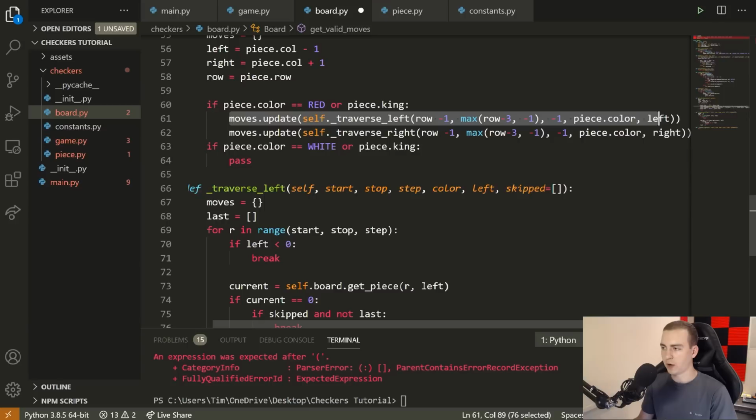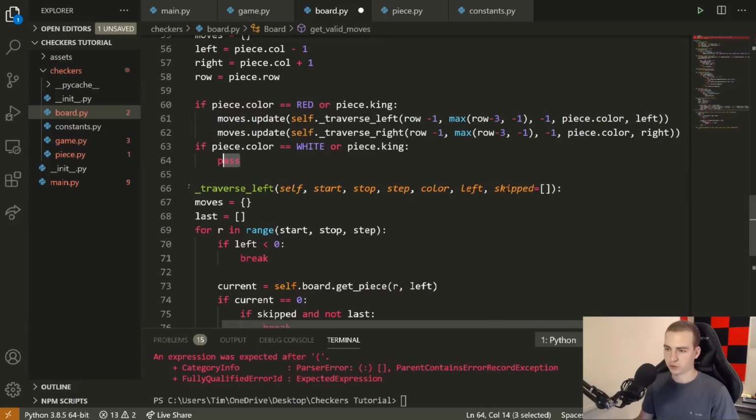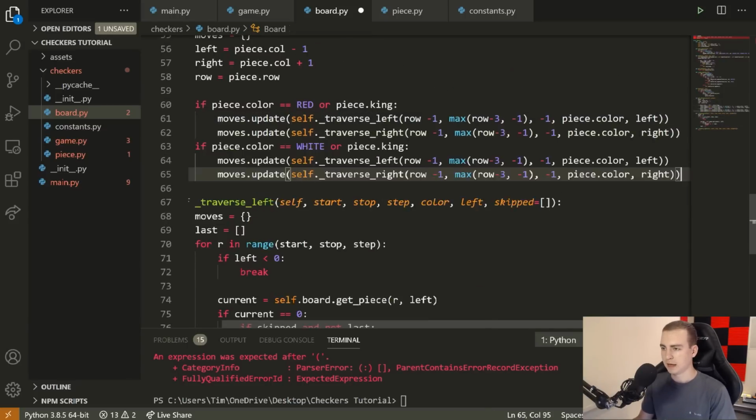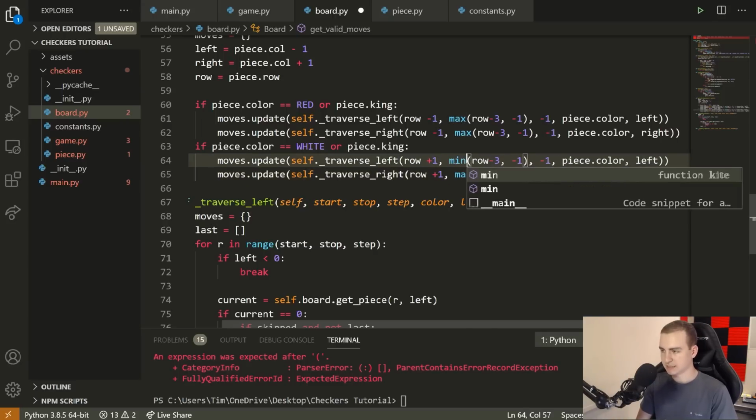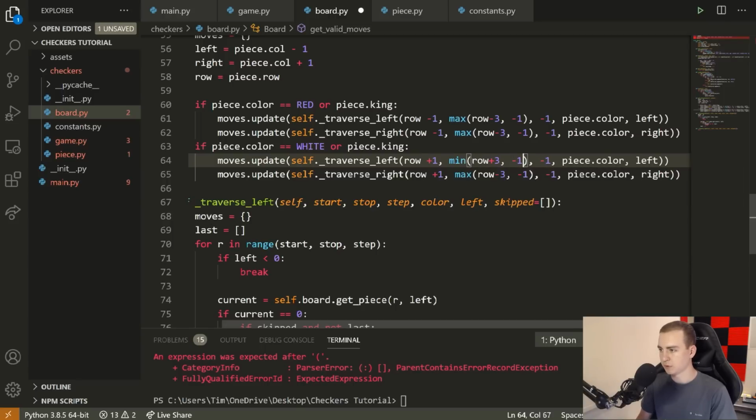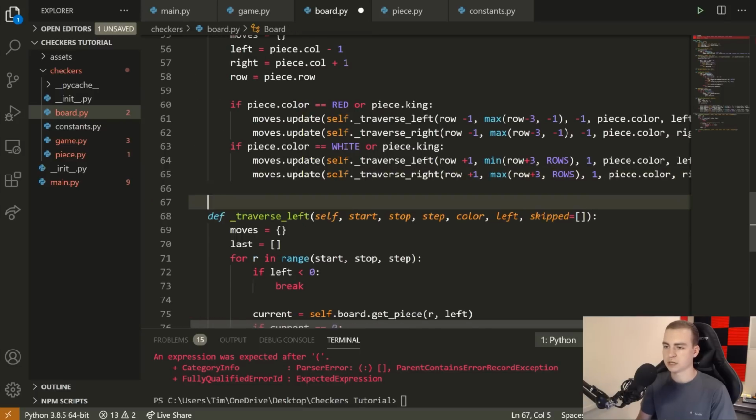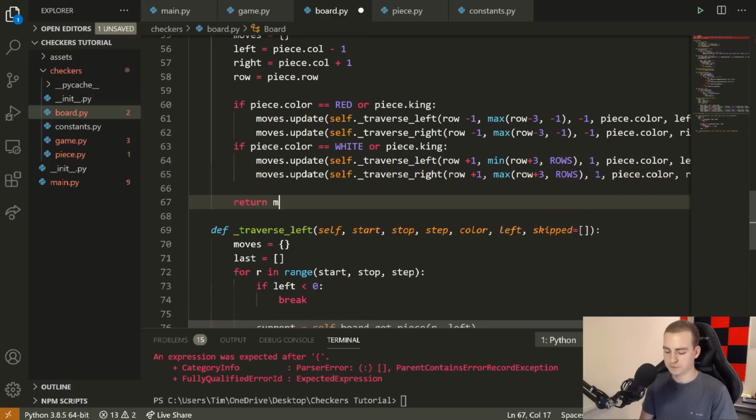Now let's do the same for white, just to show you what I mean. Hopefully this will make it more clear in this order of explaining. Traverse left is the same, except now instead of row -1, it's going to be row +1, because we're moving down this time, right? And now instead of the max, it's going to be the min of row +3 or rows. Hopefully this is making sense. And then instead of -1, it's going to be 1. And left and right is the same. So I think that's right. Let me make sure I did that correctly. Yes, it is. And then outside of here, we'll return moves.